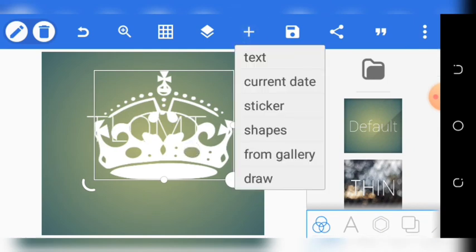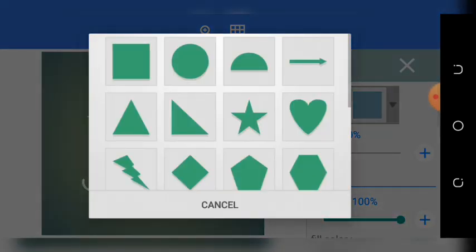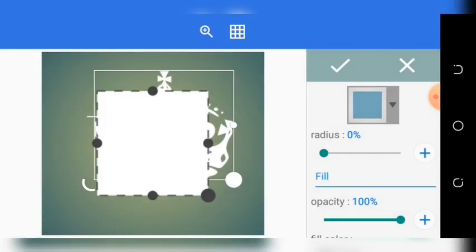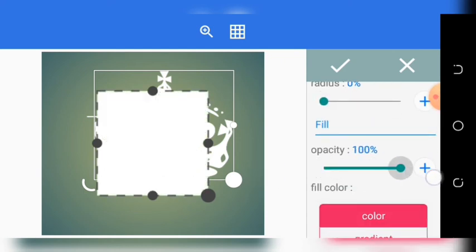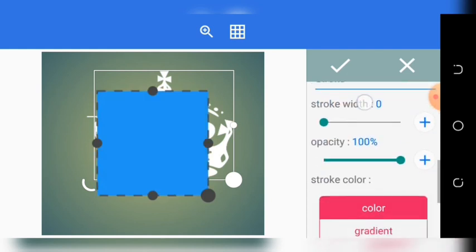We also have shapes, in case you want to add some shapes. Here you can change the shape. We have rectangle or square, as the case may be. You have circle, semicircle, arrow, and so on and so forth. With this you can change the radius of your shape, the opacity, that is the clarity of your shape, and the color of your shape. So easy here.